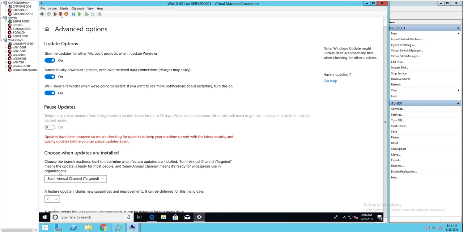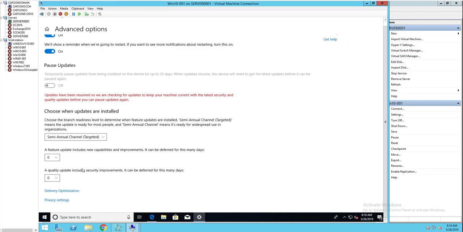When updates are installed, choose a branch readiness. There's two options here. There's a semi-annual target. This is for the feature updates and the semi-annual channel. By default, this is the enterprise version, so it's semi-annual channel. You can choose other channels. Feature updates include new capability. It can be deferred for many days. So any new updates you want to defer, just say Microsoft releases an update today, and if you don't want it to automatically install today, you want to defer for 5 more days. You can just choose 5 days. So it will defer the next 5 days.